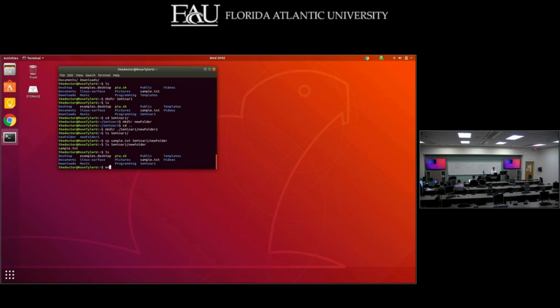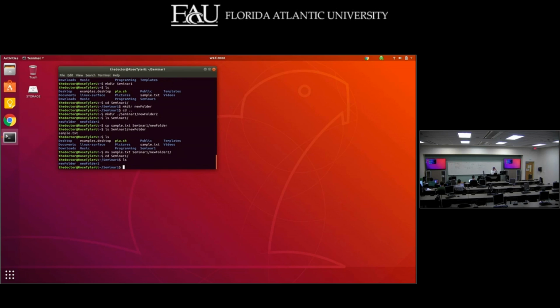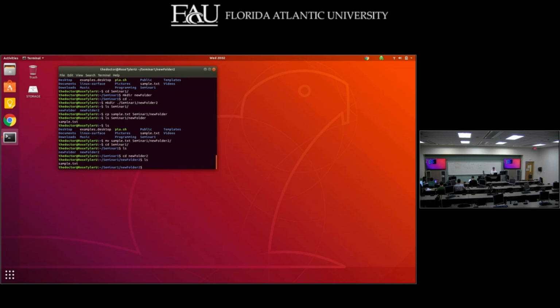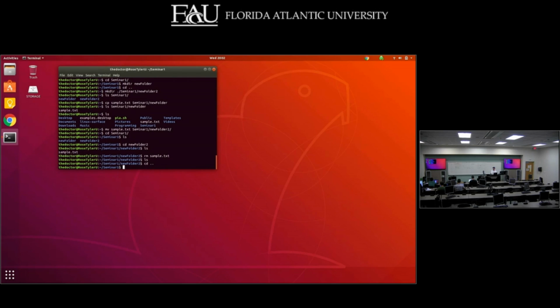So standard copy, right? And if you want to move it, it's just mv. So sample.txt to, let's put this one into seminar1 new folder 2. All right, so now I'm going to go into seminar1, and I don't need both of these, right? So what I want to do is go into new folder 2. Let's get rid of the sample.txt. So the way we do that is rm is your remove command, rm sample.txt, and now that, of course, is gone. So now we have an empty folder.